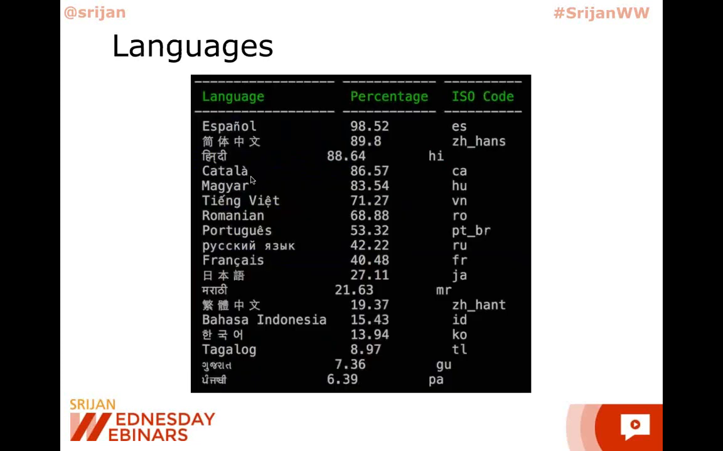About languages, this is a snapshot of the current status of the language translations. As you can see, the top 5 are Spanish, Chinese, Hindi, Catalan, and Hungarian. But we have some level of coverage in other languages. This is another way to contribute to this project if you are interested. And for Indian people, we have started with Gujarati, I guess, and another language, Punjabi, PA. This is still in progress.